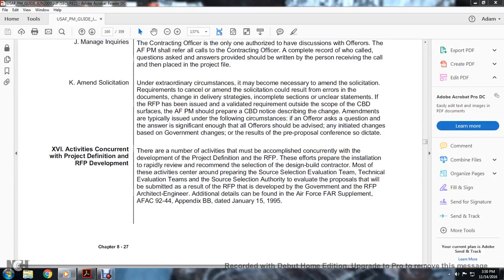All right, Section 6. There are 16 activities concurrent with the project definition or request for proposal development. There are a number of activities that must be accomplished concurrently with the development of the project definition and the request for proposal. The effort to prepare with the installation, rapid review, the recommendations selected for the design, build, or contract. Most of the activities centered around the preparation of the source selection evaluation team, the technical evaluation team, the source selection authority to evaluate the proposal being submitted with the result of the request for proposal.